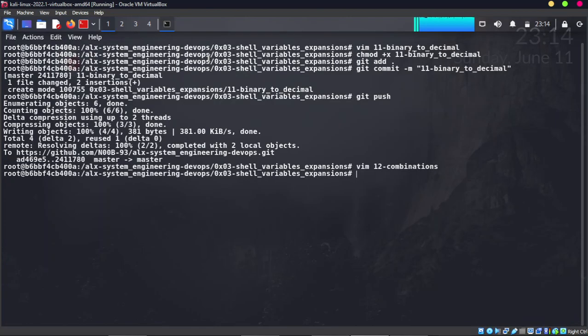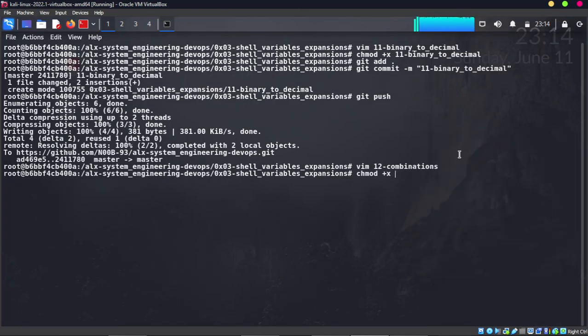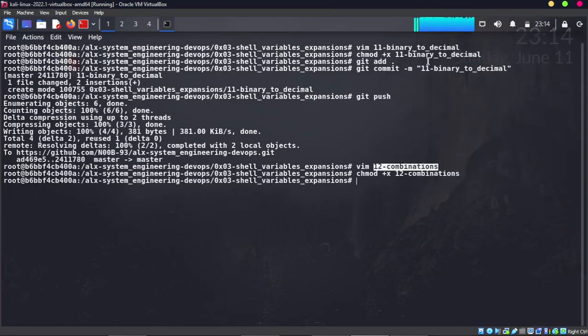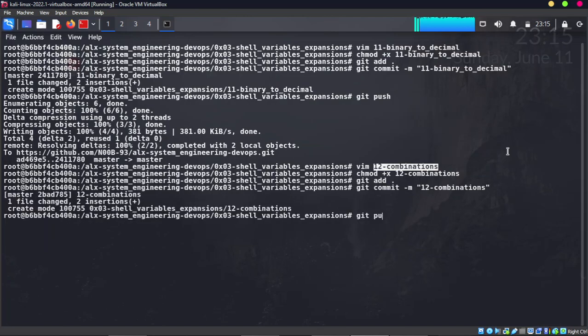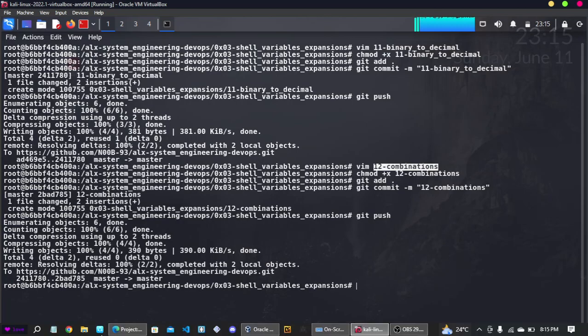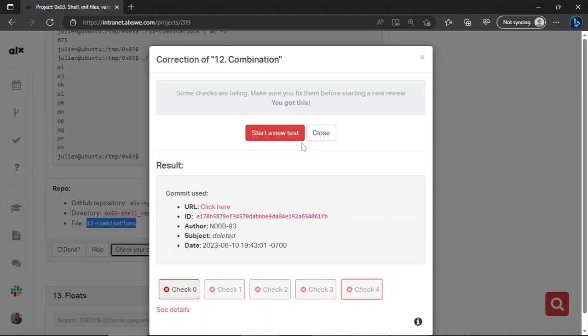So I'll just save and exit. Now make the file executable. So chmod +x followed by the name of the file, which is 12 combinations. Okay, so now I can git add, git commit -m, then give a message, then git push. Okay, so now we can check the code. I hope I did not use more than 64 characters.